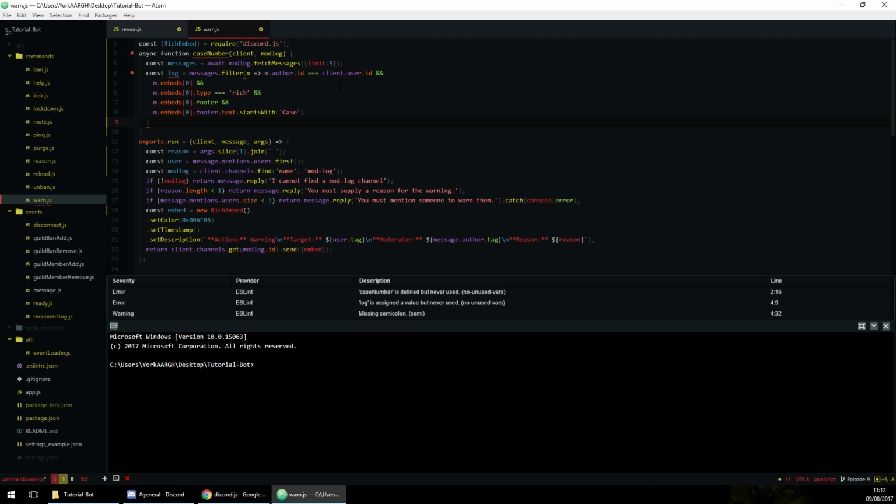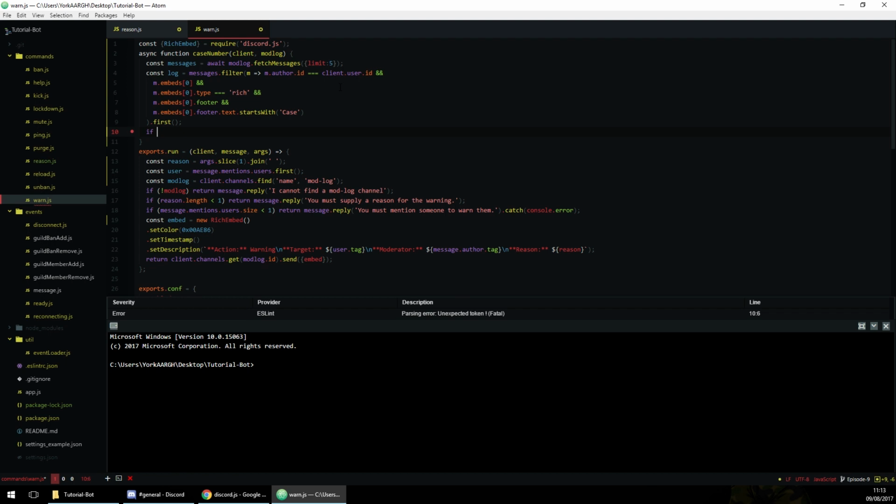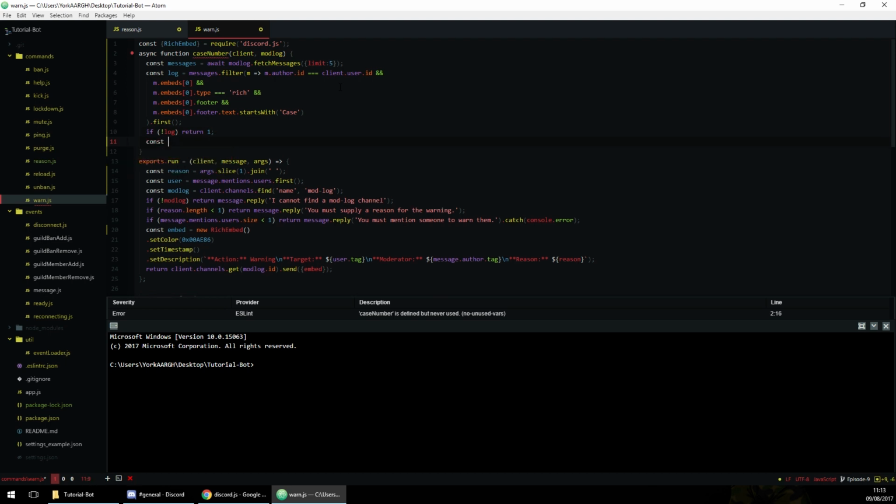Okay, case dot first semicolon, if no log return 1. const this case equals bit of regex case. I don't know what this particular regex does.